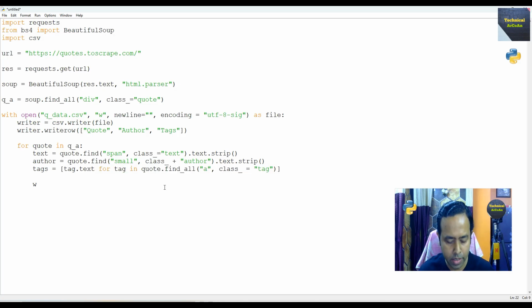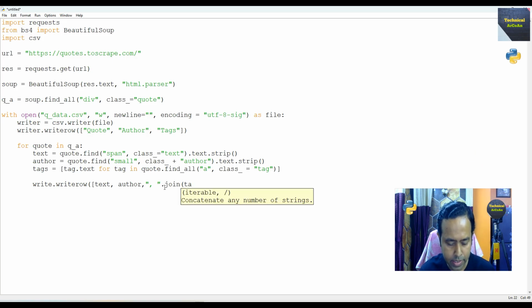And the next line we write writer.writerow, and now send in a square bracket: text, comma, author, comma, within double quotes comma and space, and then dot join and send the tags, parenthesis close, the square bracket close, parenthesis close, right?